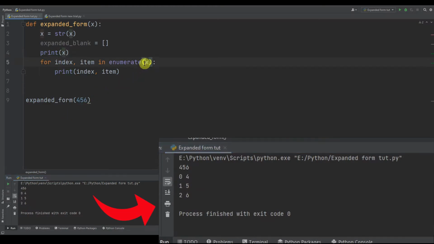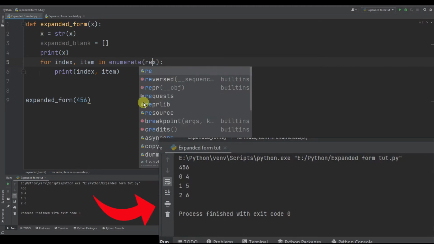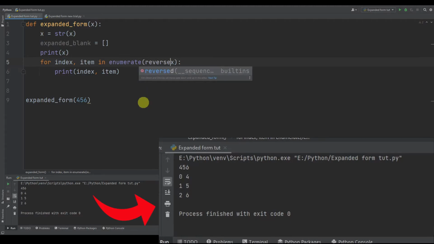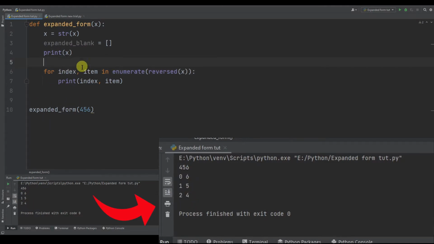So now what we are going to do is reverse it and make the position of 6 as 0, 5 will be at position 1, and 4 will be 2. For that I'm going to use a reversed function. Now when I run the code, what happens here is, can you see this? 6 is at 0, 5 is at 1, 4 is at 2 position.